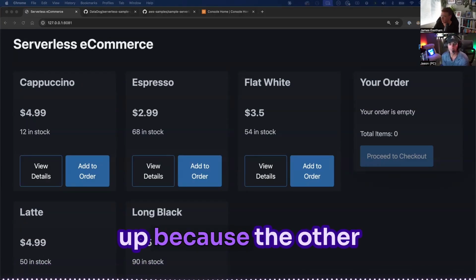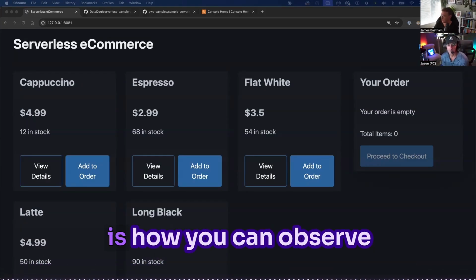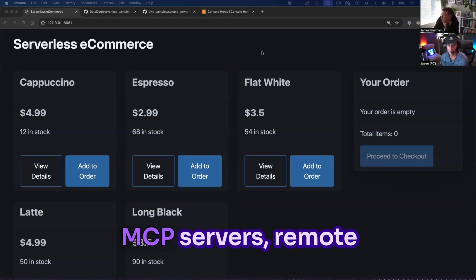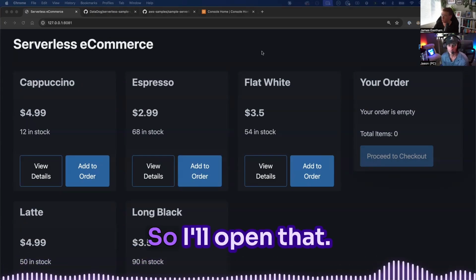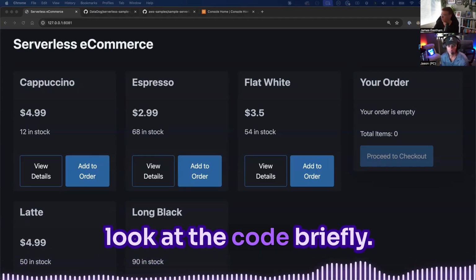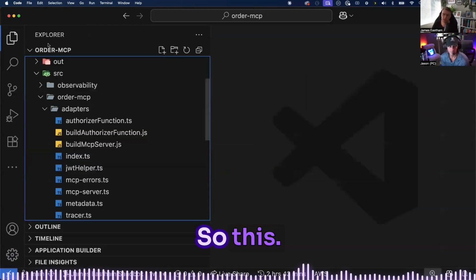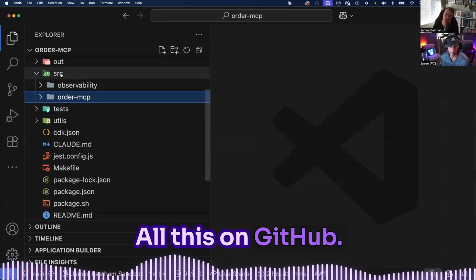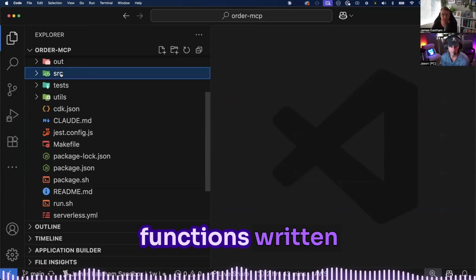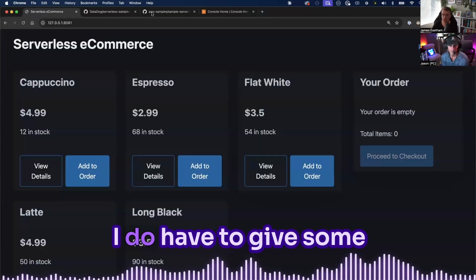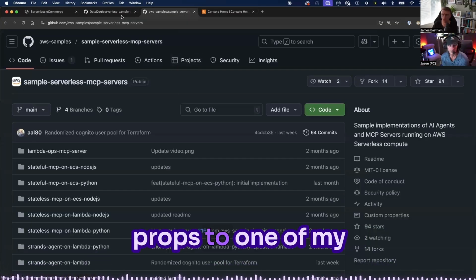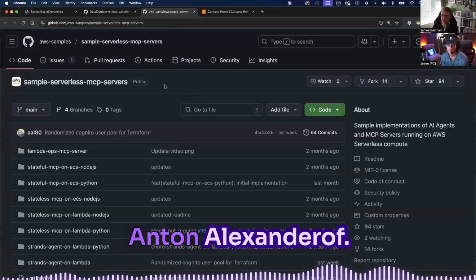The other thing I wanted to show is how you can observe remote MCP servers as well, so I'll open that up in another window. Let's look at the code briefly. Like I said, this is all on GitHub, and it's all just Lambda functions written in TypeScript. I do have to give some props to one of my old colleagues at AWS, Anton Alexandrov.